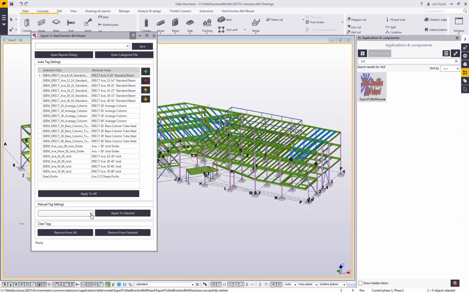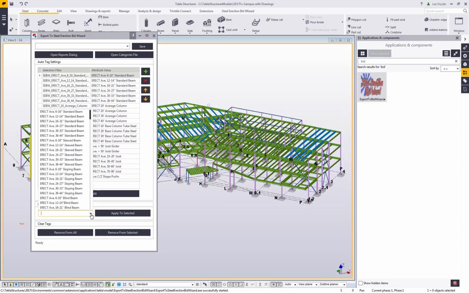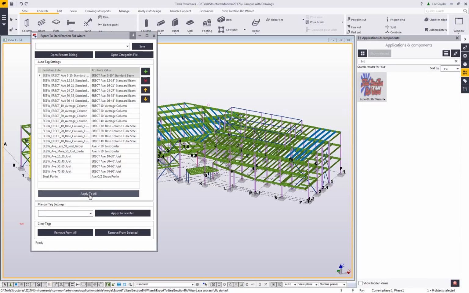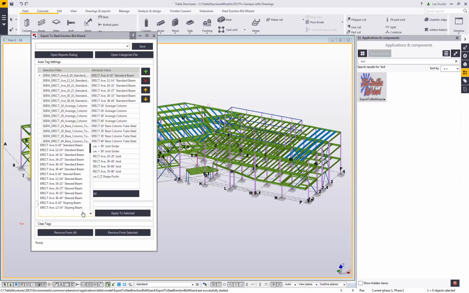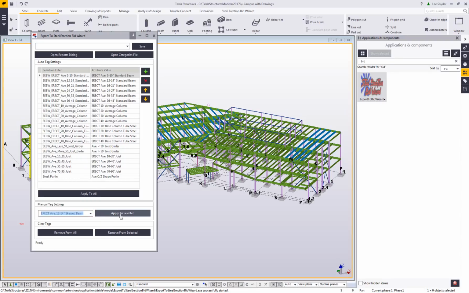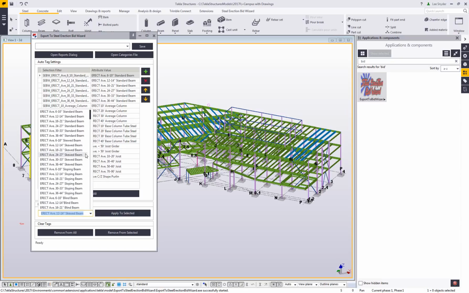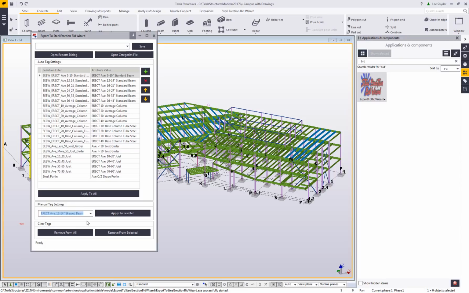We also have an option to do a manual tag setting. If I come back here and hit apply all, it's going to run through all of these filters, apply each filter, and then write this user-defined attribute to those parts or pieces. If I didn't have a filter for a group of objects, I could just window select some objects and choose the manual tag that I want to be applied. Once I hit apply to selected, it will write that user-defined attribute to whatever I have selected within the model. I'll show you how that works a little bit later as well.